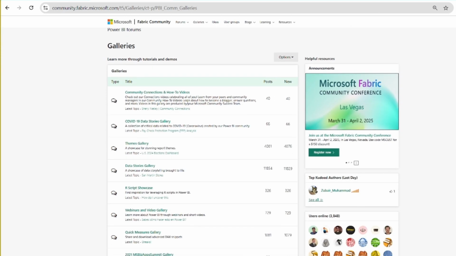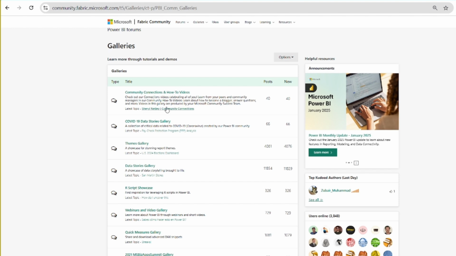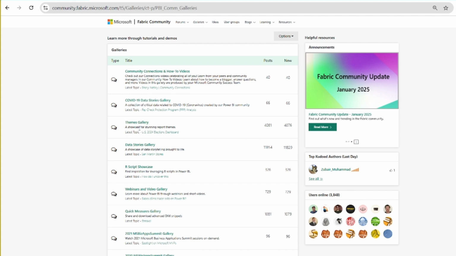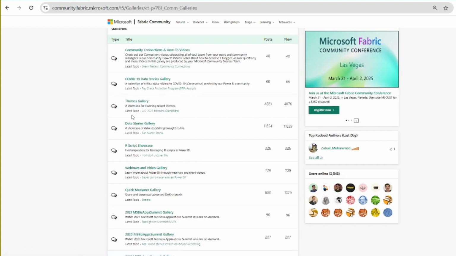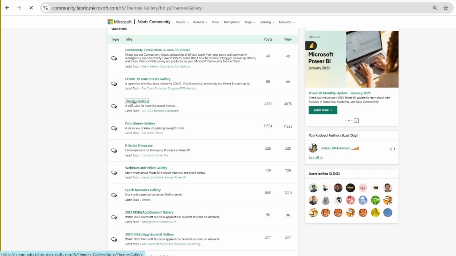So within the galleries, again you can find various subsections. We have the community connections and how-to videos, COVID-19 data stories, themes gallery, data stories gallery, and many more. So you can click on them. Let's click on the themes gallery, and here you can find various theme ideas.